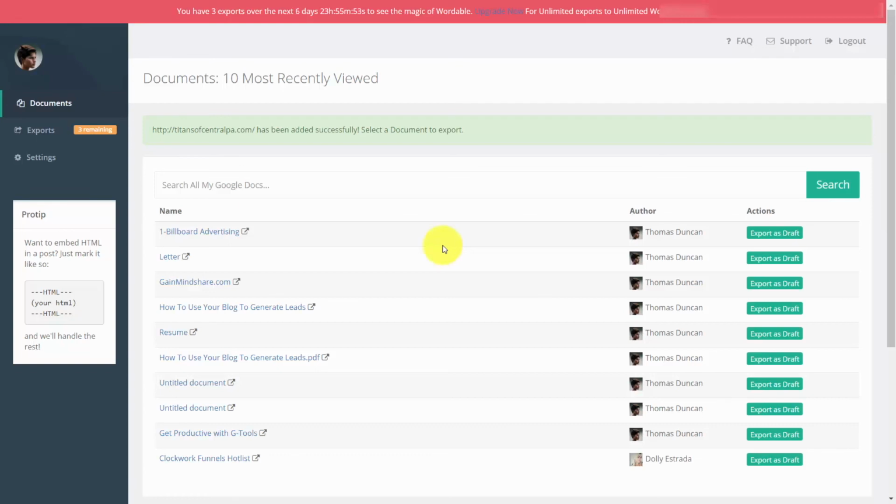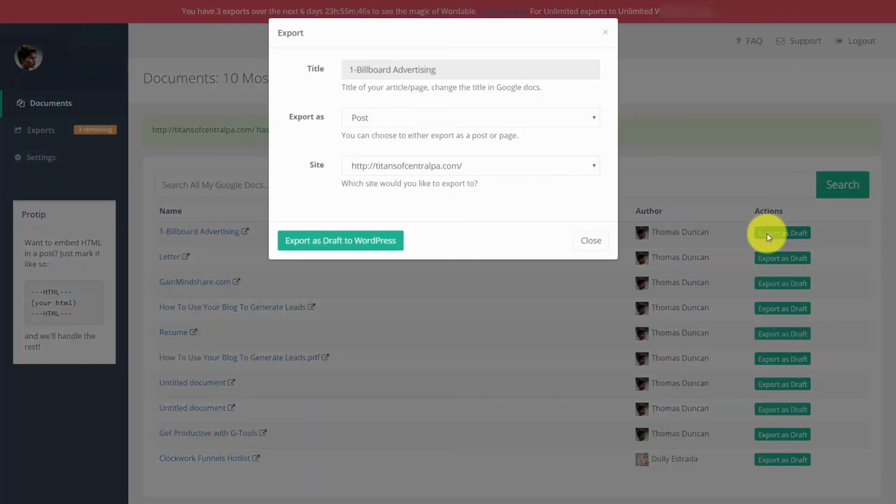You'll then see all of your Google Docs available. You'll take the one that you want to work with and then click Export as Draft. You can then determine the title, the post, and of course you'll use the site that you are connected to. You'll then click Export as Draft to WordPress.